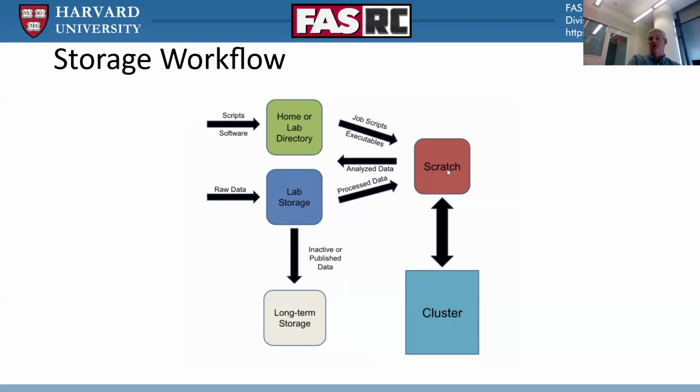In this case, NetScratch. And I'll use this as an opportunity to say, if you're on Holy Scratch, get off of Holy Scratch, move to NetScratch. It's a better place to be. Then, when you actually run your jobs from the cluster, you interact with Scratch. That way you're not touching lab storage or home directories.